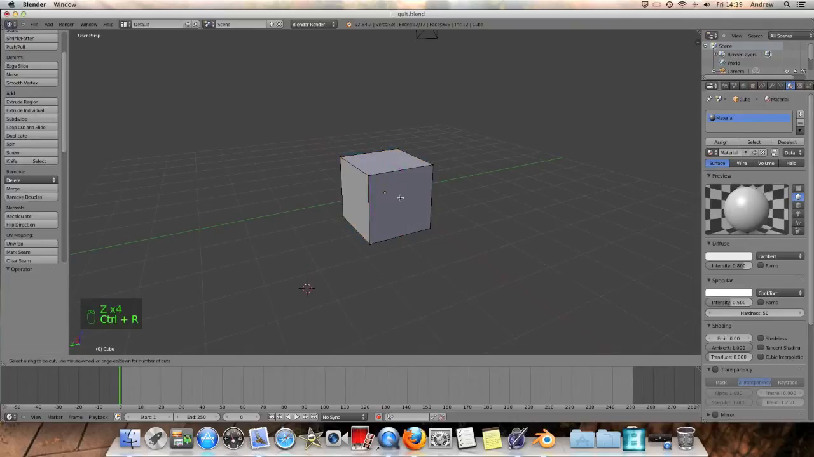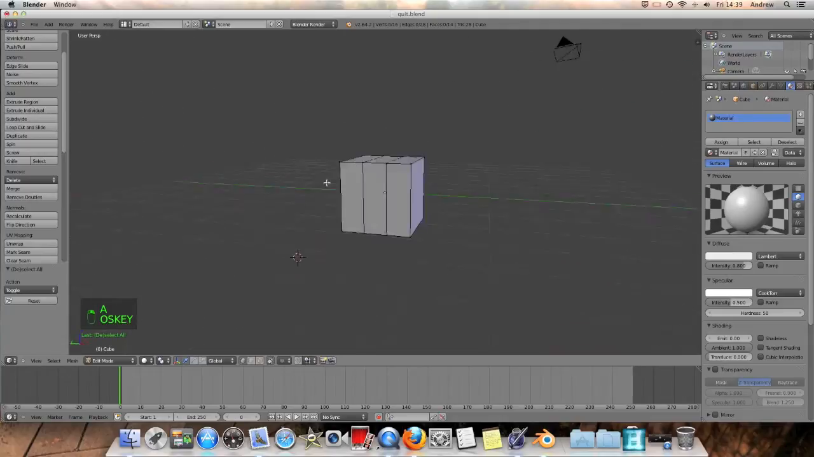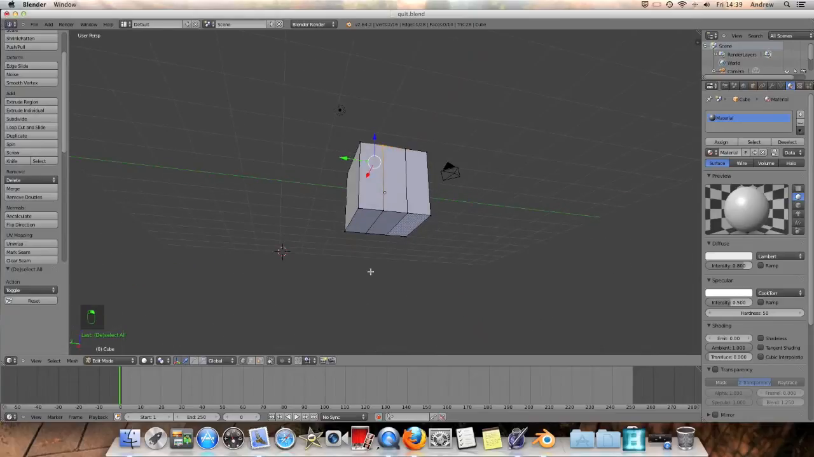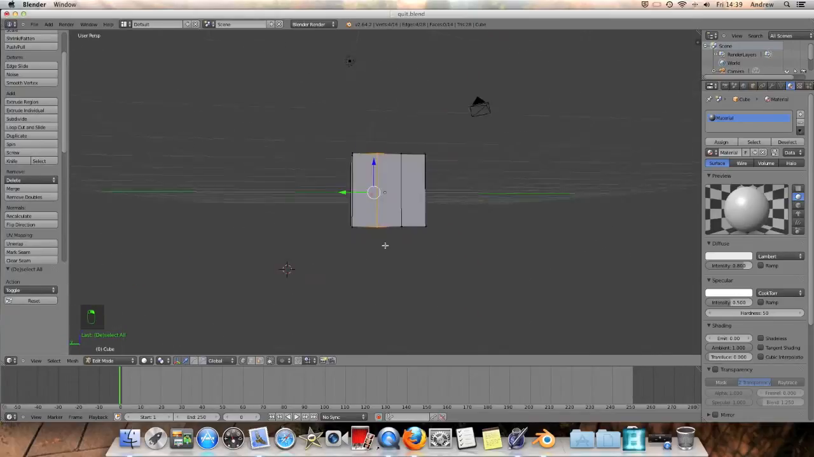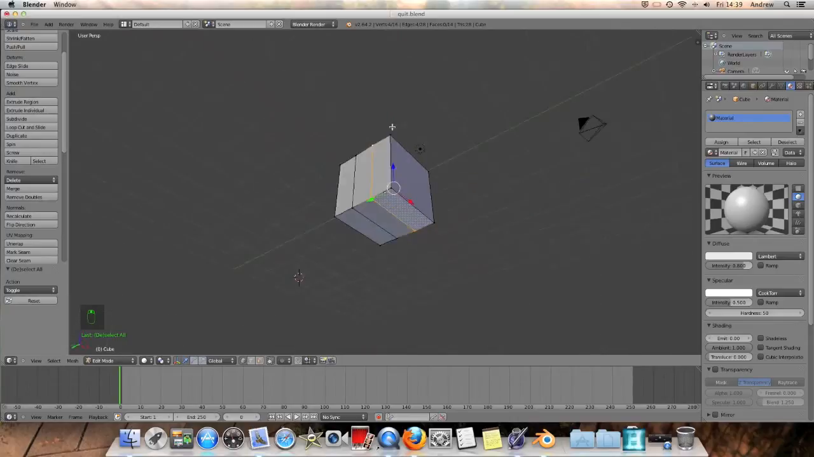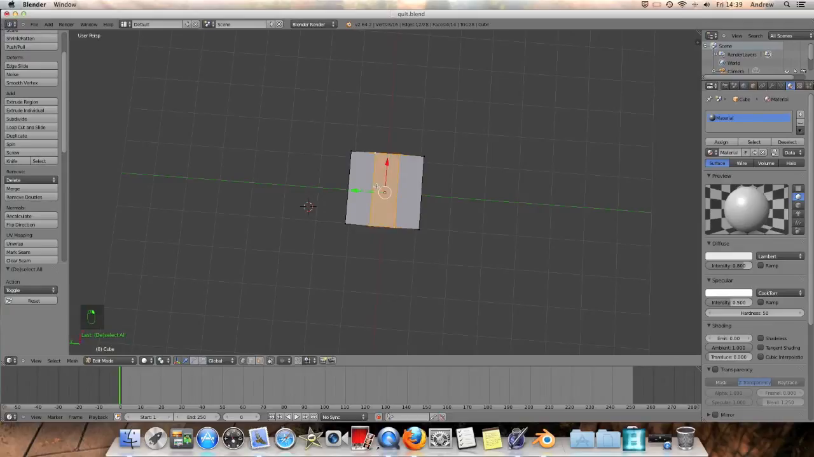But if we do have a ring loop and we want to save time and we've not got them selected, instead of clicking each individual vertex or edge all the way around, you can actually just press Alt and right click in the middle of the edge, even if you're in vertex mode. If you just press Alt and right click in the middle of the edge, it'll select the entire ring loop, and then Alt and right click with Shift will select multiple entire ring loops.